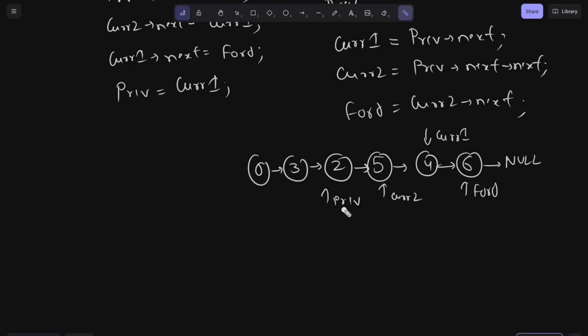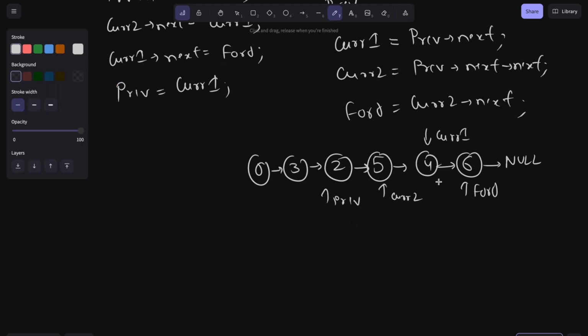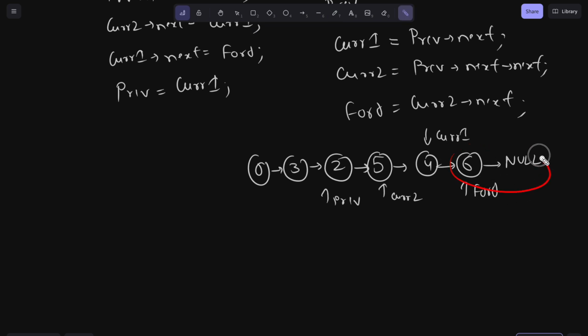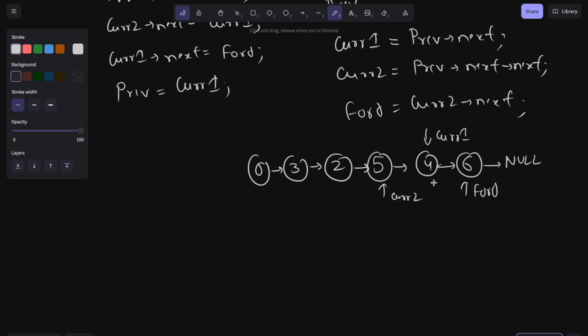So what if I do one thing? I will make my previous point to my current 1 node, which I did here. This is the first step that I do. I'm going to do this again without knowing whether I even have a pair here or not. I'm just going to check it. So I'm going to move this here: previous equals current 1. So my previous will point here. I can remove the previous from here, and now I can point it here, right?